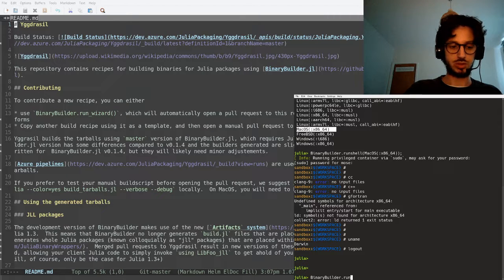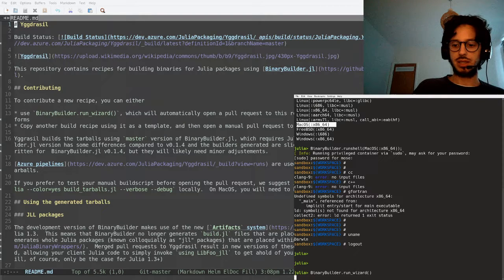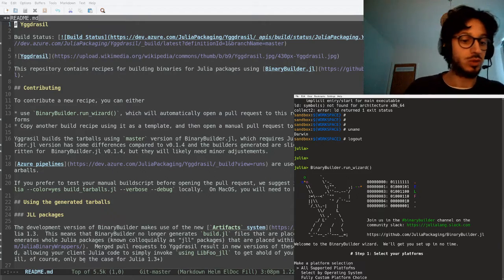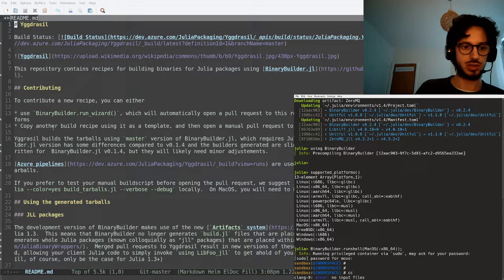Then we can leave this environment and start the wizard. Yes. So the function is BinaryBuilder.run_wizard, and it will start the wizard that will guide you through the cross compilation of some software that you want to cross compile. So the first question is what platform you want to target. So for example, here I want to build for all the supported platforms that are the ones that we have seen here.